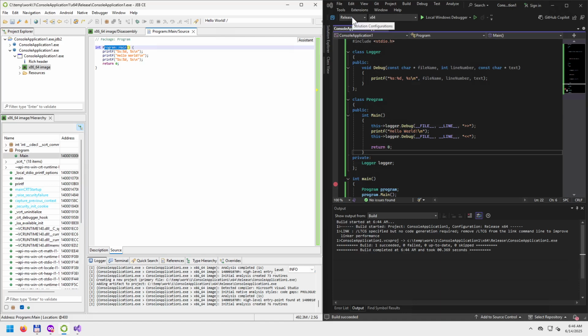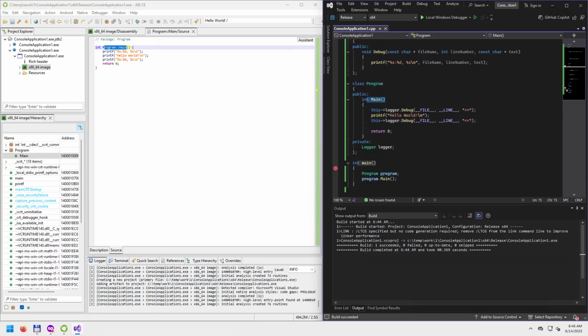The only thing that was not that great was that we're using the Visual Studio build configuration release, and this does all sorts of optimizations. For such a simple source code, the class logger did not exist at all. The method debug was actually inlined at the two call sites. And then the same thing happened for the class program. The class did not exist, main did not exist. All of this was inlined in here.